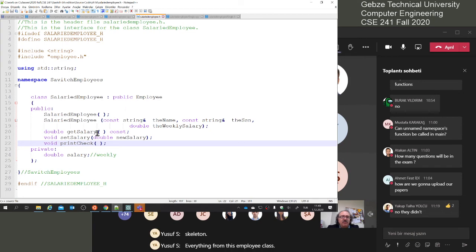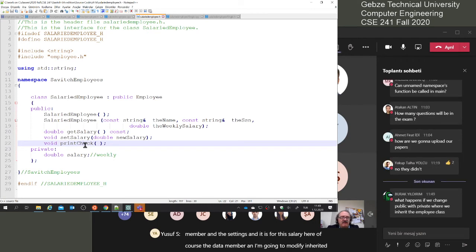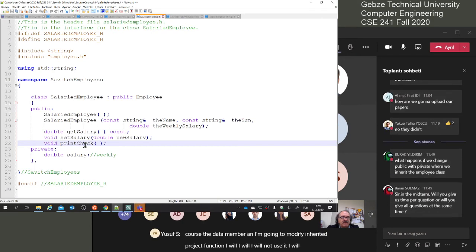I have inherited everything from this employee class. Now I am adding two things. Okay, there's the salary private data member, and the setters and getters for this salary data member, of course. And I am going to modify the inherited print check function. I will not use it. I will use a different print check function now.